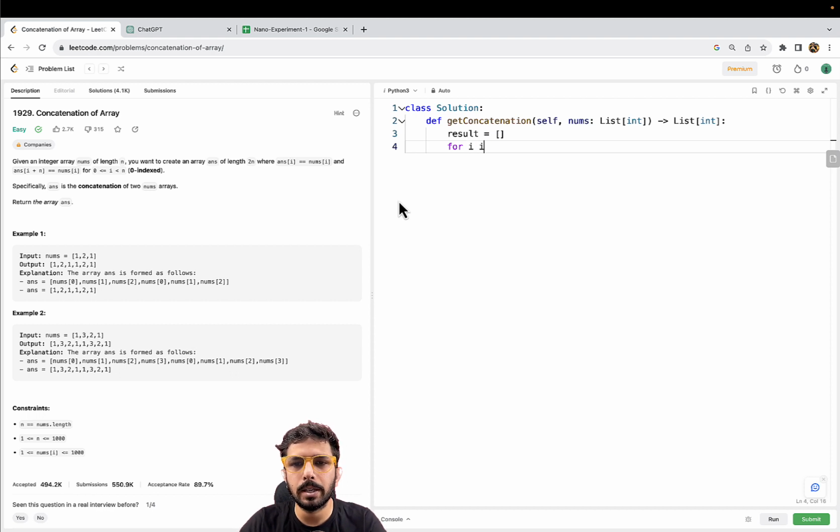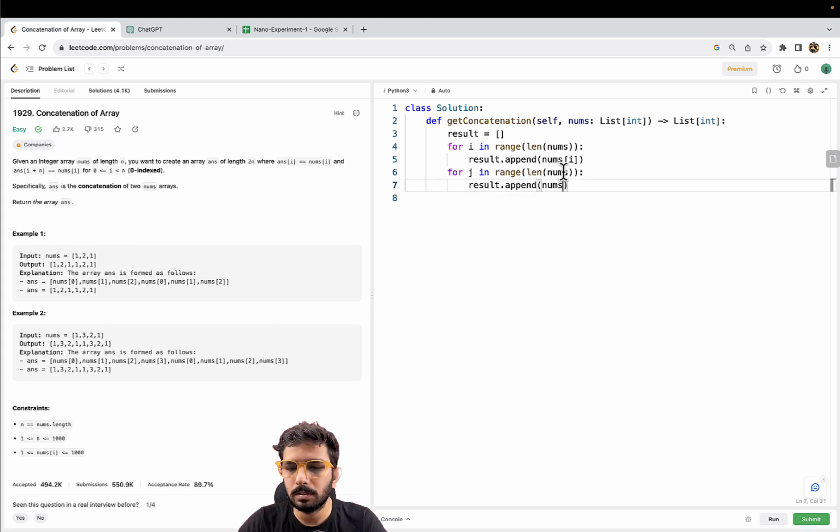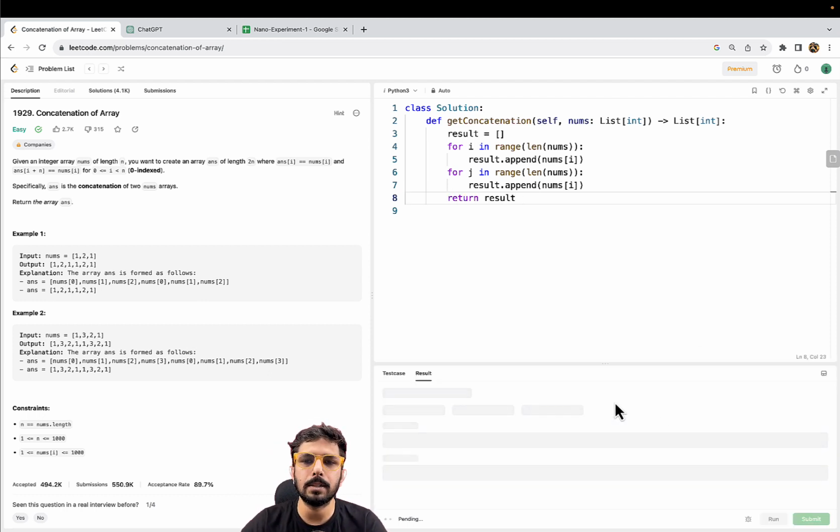So what I'm going to do is, for i in range, let's say len of nums, I'm going to say result.append(nums[i]). Sorry, not nums but nums[i], right? Because I want to append element by element. Now for j in range, let's say len of nums, result.append(nums[i]), right? Again, this is very unoptimized, as you can see. So let me now return result, and yeah, as simple as that.